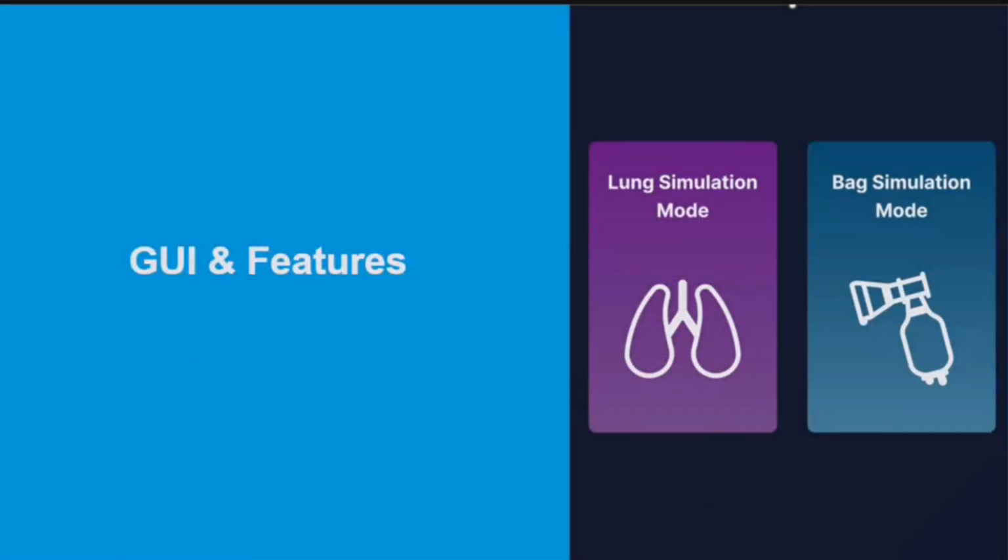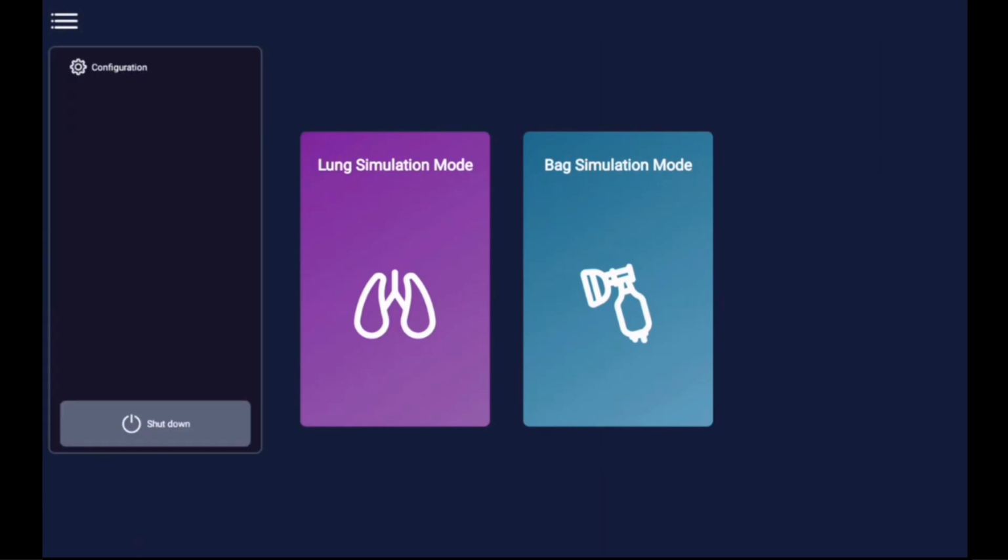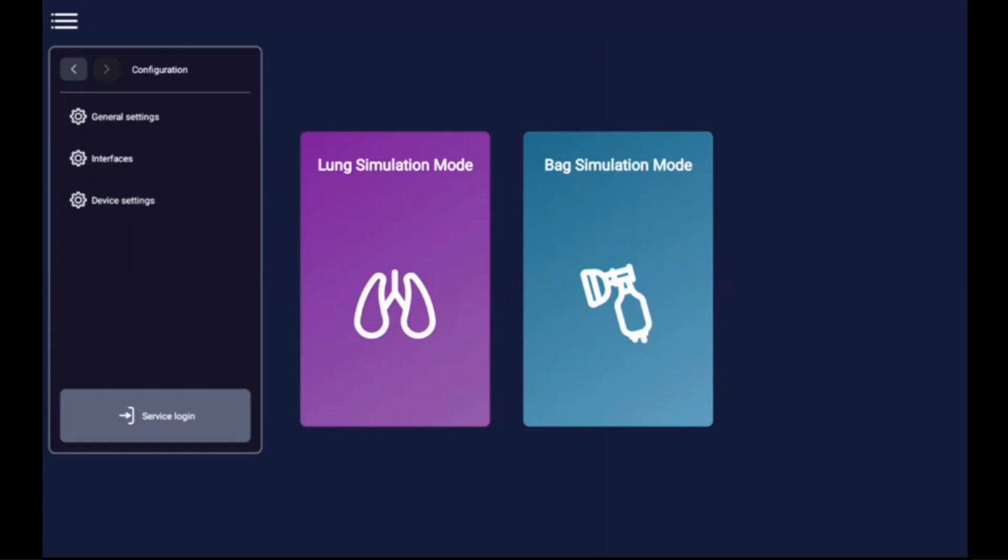Okay, now I will change to the live view. This is what you see when you have started up. If you need to do some configuration changes, you want to enable Wi-Fi, disable Wi-Fi, do some settings in terms of units, this can always be done before you start your simulation. Or if you just want to check, you can also go into the service login. That's also possible for biomeds who need to do the maintenance.